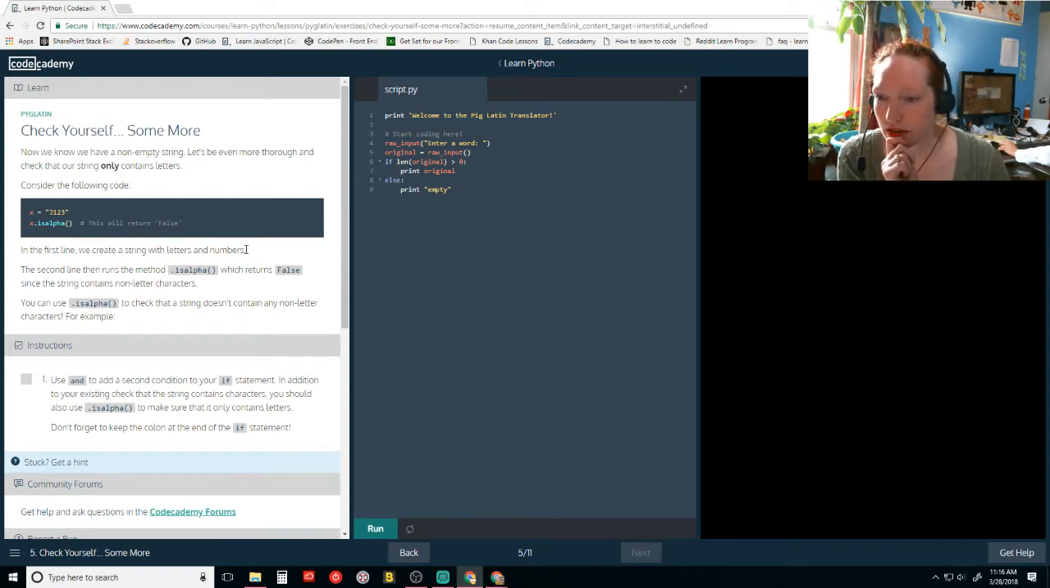In the first line, we create a string with letters and numbers, so you make it false. Second line runs the method isalpha, which returns false since the string contains non-letter characters.